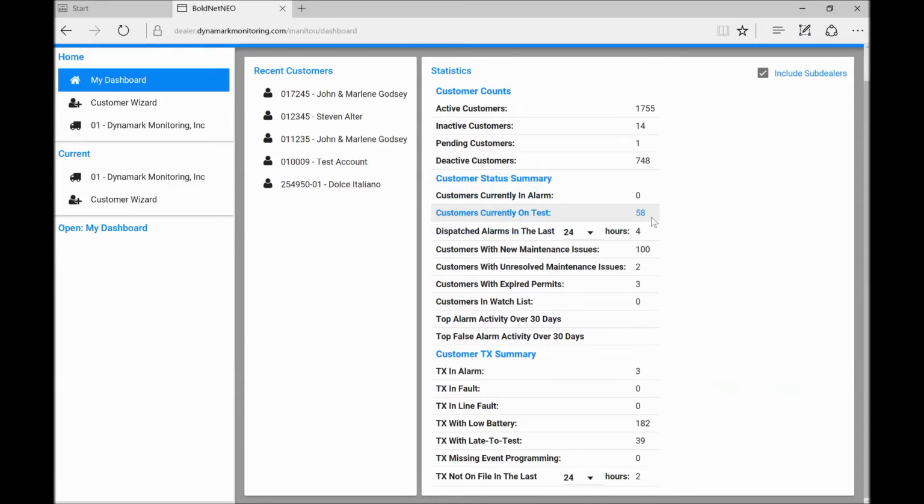If you think the number should be 0 customers on test, you'll be able to see on here, perhaps maybe a customer put it on. So pretty much any reason that any account would be on test will show up here for you.